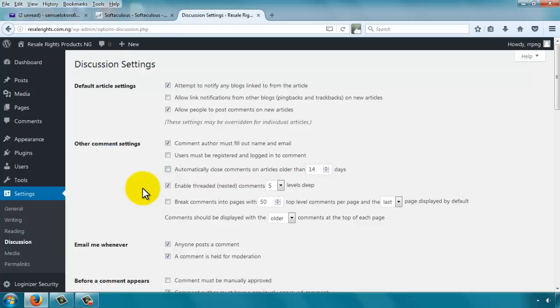Okay. Enable threaded comments. This means that if somebody replies to another person's comment, that person's reply will appear below and to the right of the original comment. So we'll look at an example of that later, but you can leave that selected.